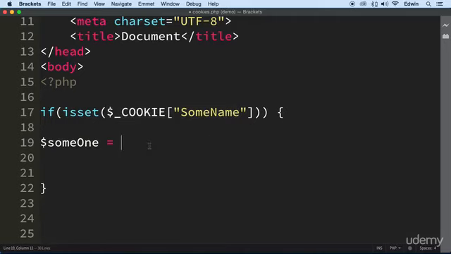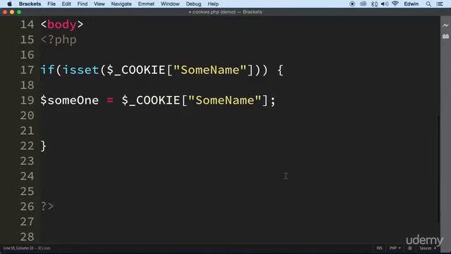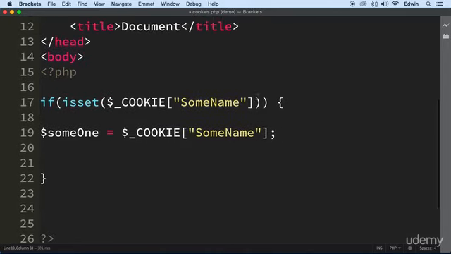Why not, right? So that's the first thing that we've got to do, so that way we can work with it a little better. Instead of using this whole thing, we can use this. Why do we want to use that? It's too long, right? Let's set it to a variable, and then we can play around with that value. So now if this is set, if they come back, we're going to set the value of the cookie name to someone right here.